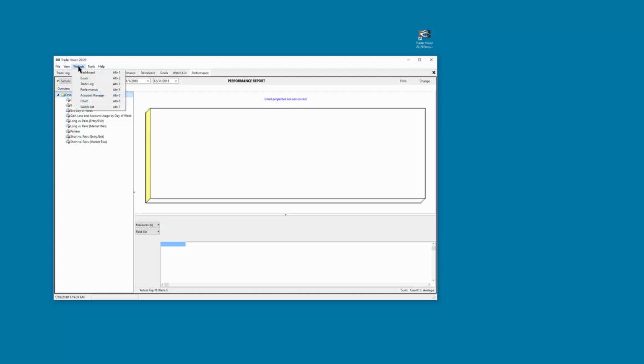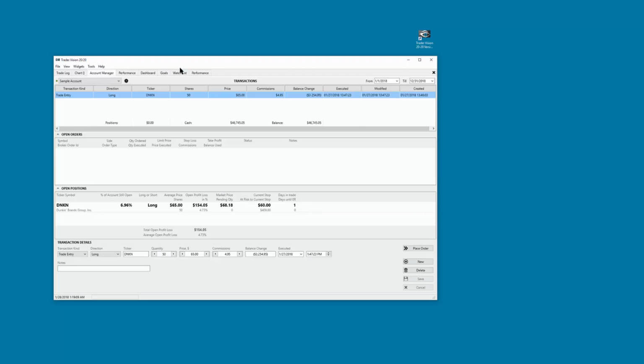Account Manager, which we will cover in the next video, is where all of your account records and transactions are recorded. It will also show you your open positions and your open orders, and allow you to do some editing or adding of records so that you can keep your TraderVision account in sync with your brokerage account.